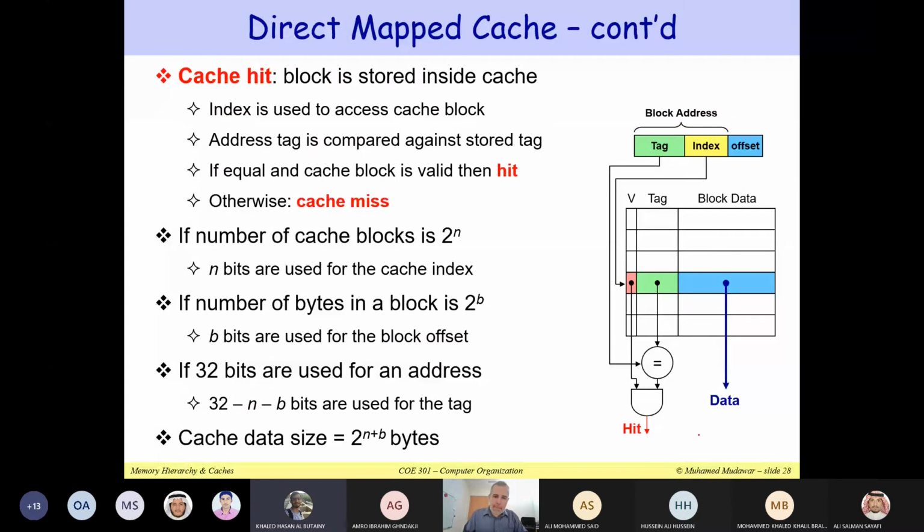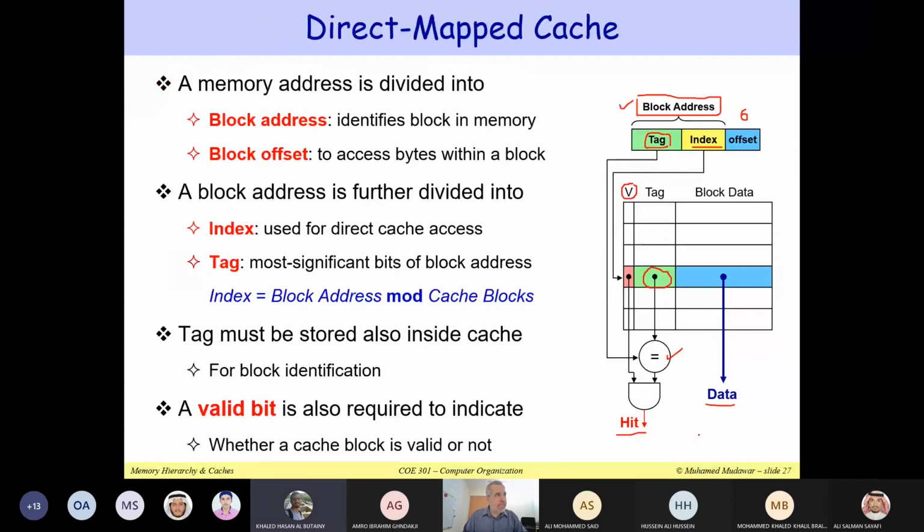Doctor, what does hit mean? Hit actually is very important for the CPU. If there is a hit, it means that the block is found inside the cache. If there is a miss, it means that the block is not found inside the cache. That's the importance of this hit signal. This hit signal indicates to the CPU that it can continue at maximum speed. There is no need to stall the pipeline.